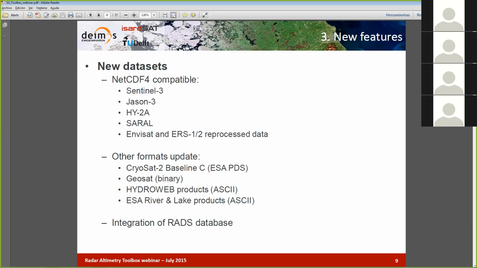And the new feature that we want to include is to be able to synchronize with the RADS database, which is a huge database and it's widely used, I think, in the altimetry community. And we'll see how we could integrate that, but we would like to know if the users are interested in this integration. We think it's useful, but it's good to have your feedback.